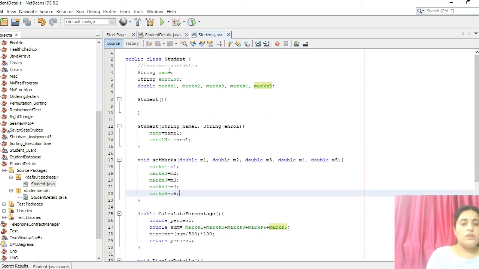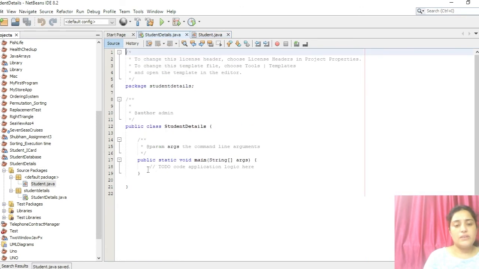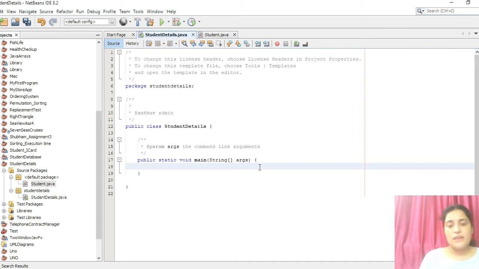Now we will just save it, and here we will make student objects and create 5 different student objects, and then we will print their details. To create student objects, we write Student student1 is equal to new Student, and for this student we will give the name, say John, and enrollment number as ABC1233.